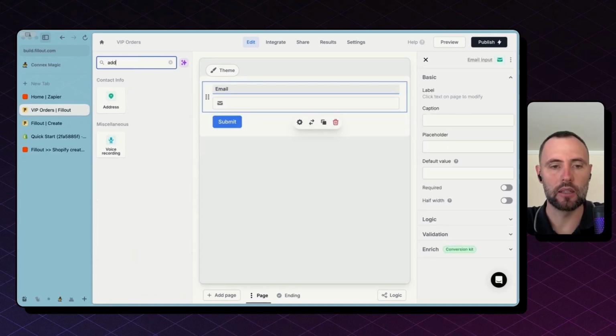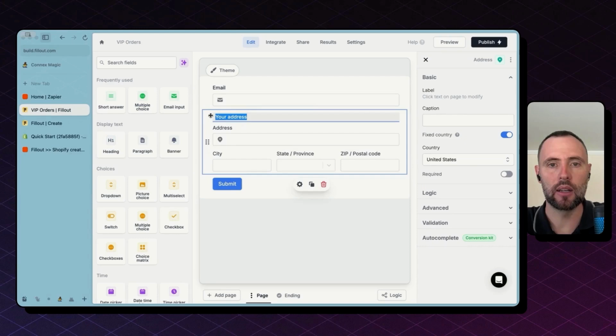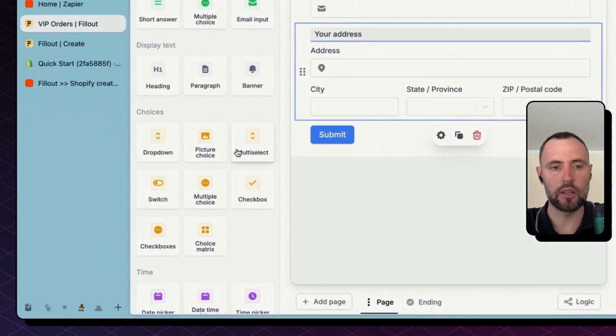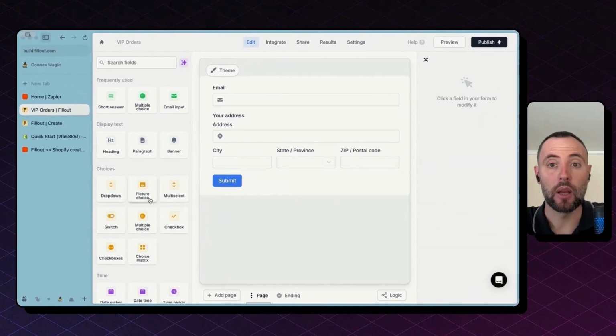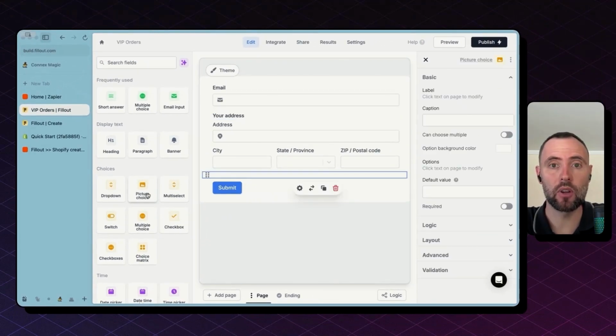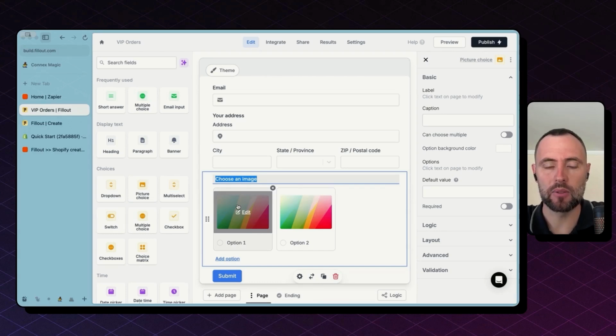And then you can drag and drop all the questions you want to ask. So for instance, we need address, which is a very important one, email, and then we can go with choices. We can do a multiple choice, a multi-select, or checkboxes or choice matrix. What I used specifically was picture choice, which gives me the ability to upload pictures. So this helps a lot whoever is filling this form to understand which item is being referred to.